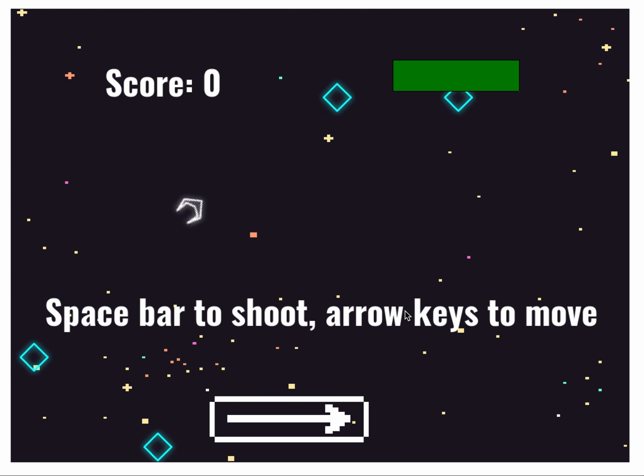You see our score is up in the left-hand corner, and our health bar, the giant green rectangle, is in the upper right-hand corner. Right now, you see all these blue diamonds just jumping around the screen, and they're not doing anything to our health. And it says right here on the bottom, space bar to shoot, arrow keys to move.